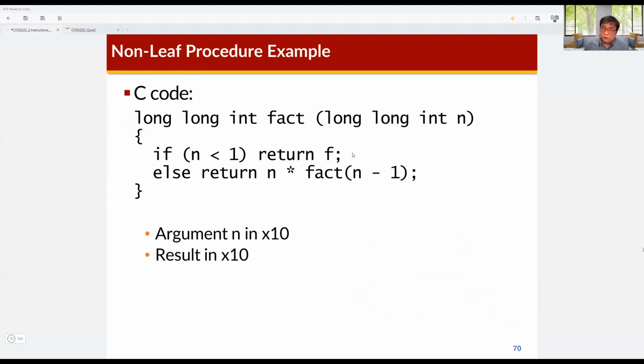Actually, there is a recursive function. It's a factorial. This function receives one argument here. If n is less than one, just return one, and otherwise return n multiplied by fact(n minus one). So the argument is changed, but this function calls its own function here. So how can we implement it?